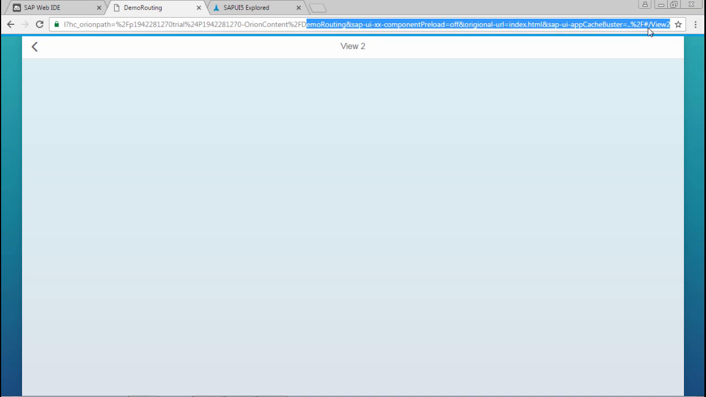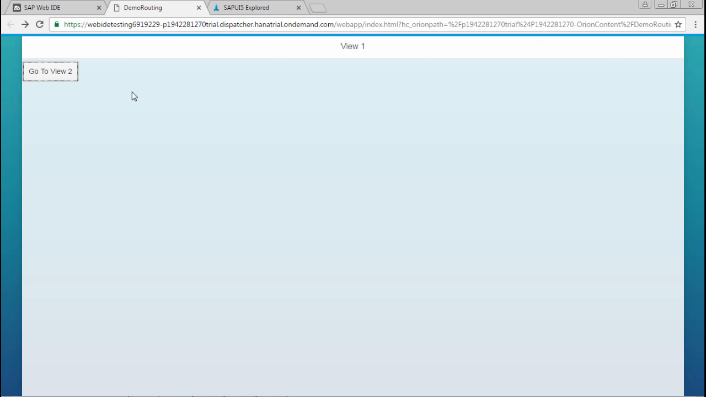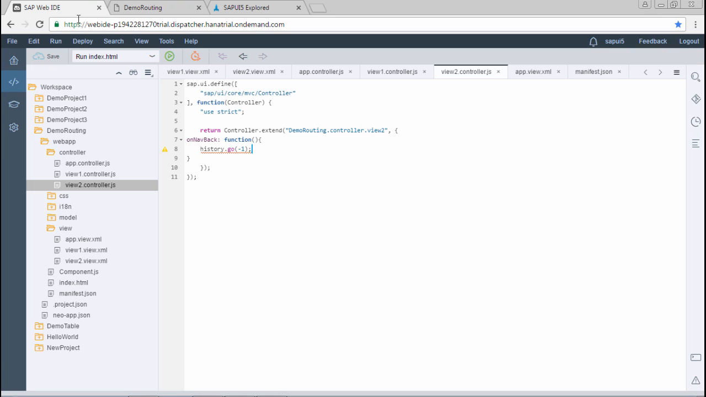Let me check the pattern. Here we are getting view 2, and if I click on the back button, it would take me to the first page itself. If I check again, the pattern has disappeared. So this was routing in simple terms, from one page to another, that is full screen to another full screen.